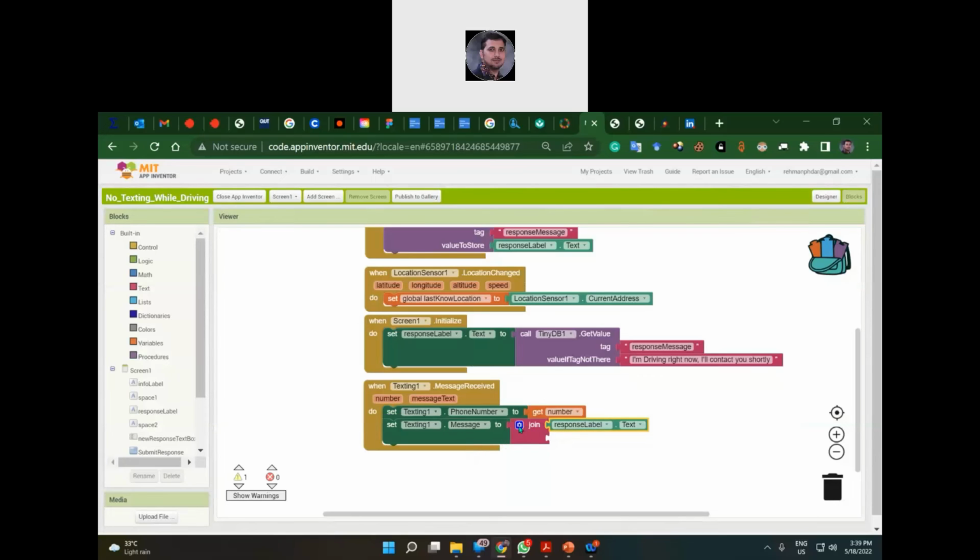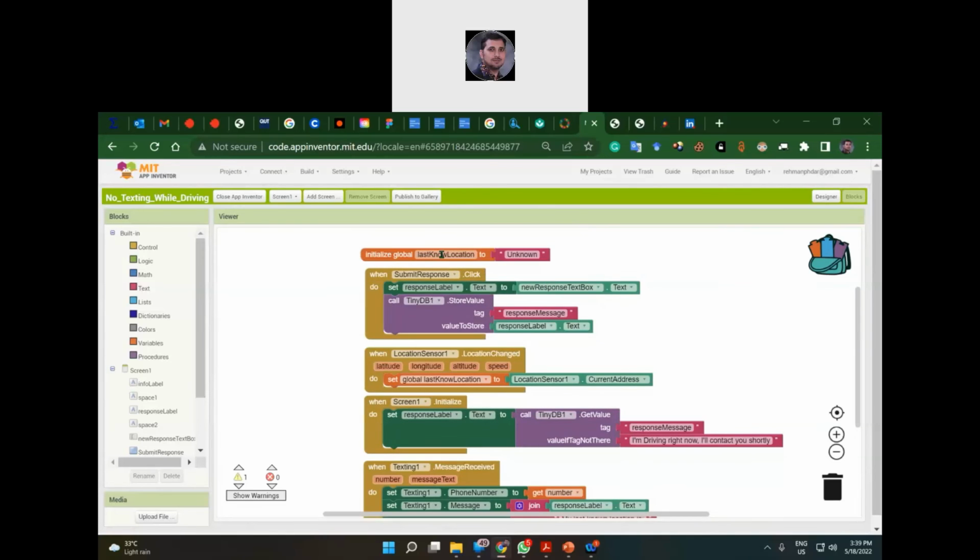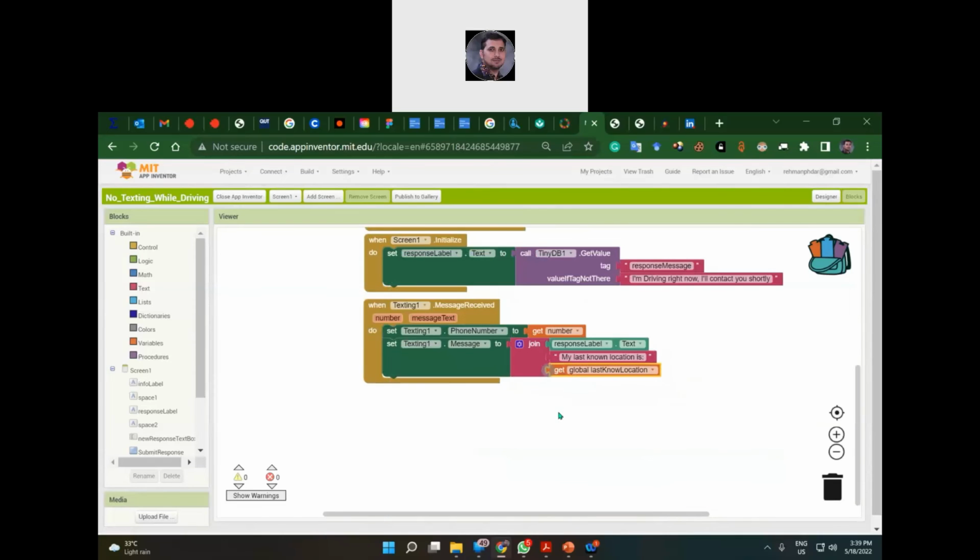And let me join one more extra thing, and here I will modify this, that my last known location is, okay, and after that we will get the location. You see, where is the location? You see, from here we can get, get last location, because we have already stored it. Hello guys, are you getting what I'm saying?